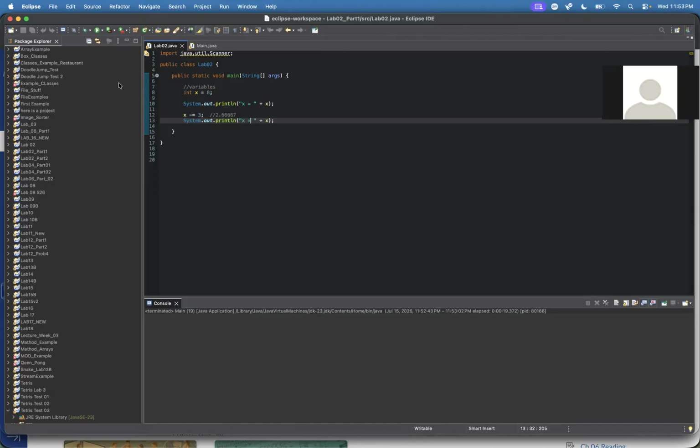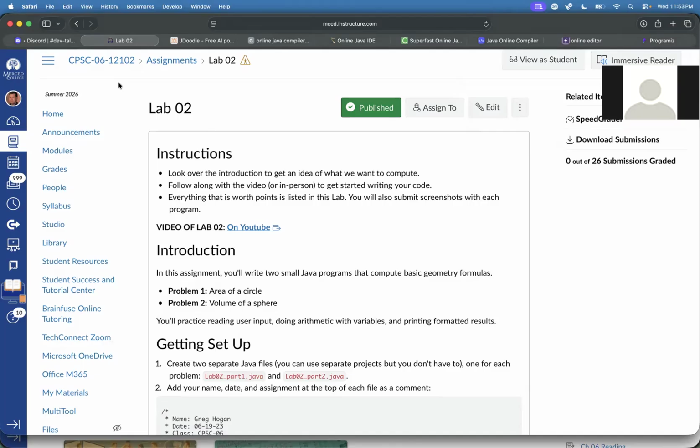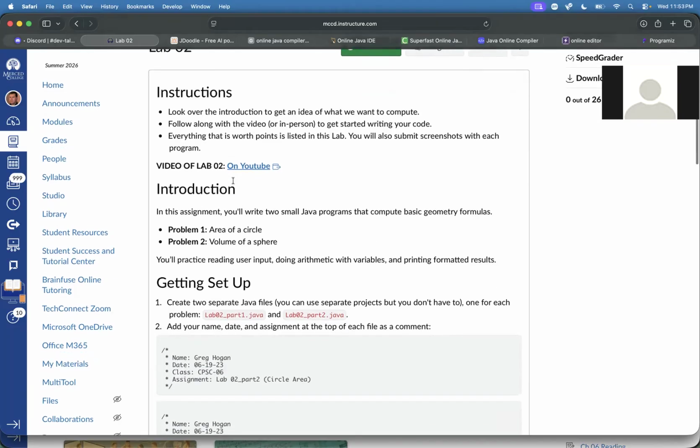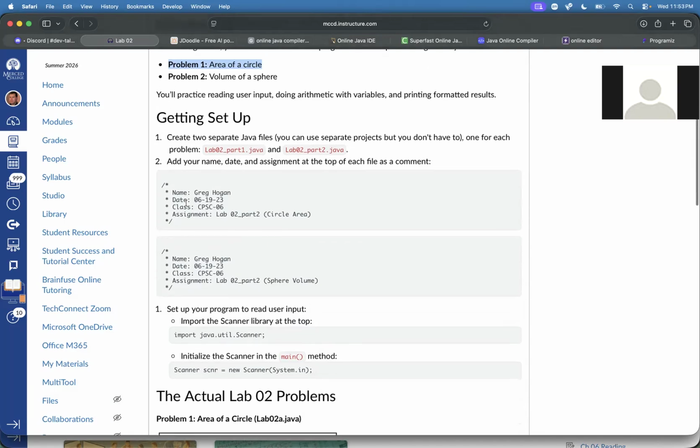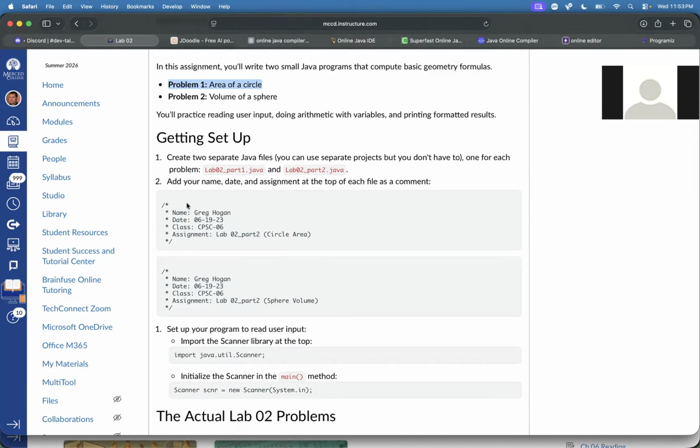But for these early labs, it's not an issue. So we can use the online platforms. So as a demonstration, we'll try lab two. This has already been due, so most of you have done it. But if you look here, we can see that there's a problem one, area of a circle, and we have to code this all up for calculating the area of a circle.